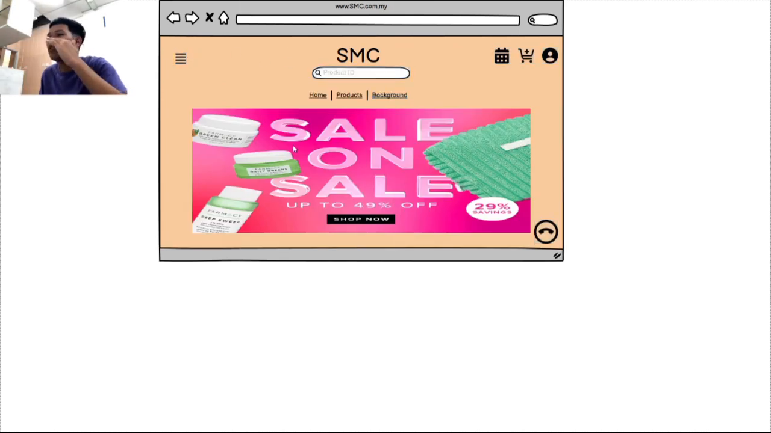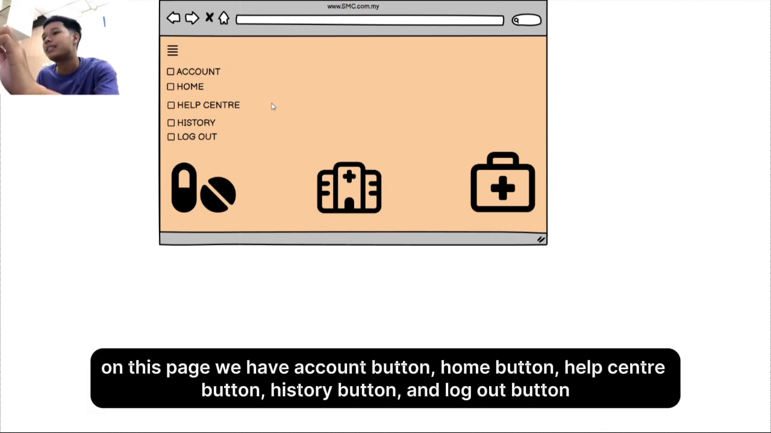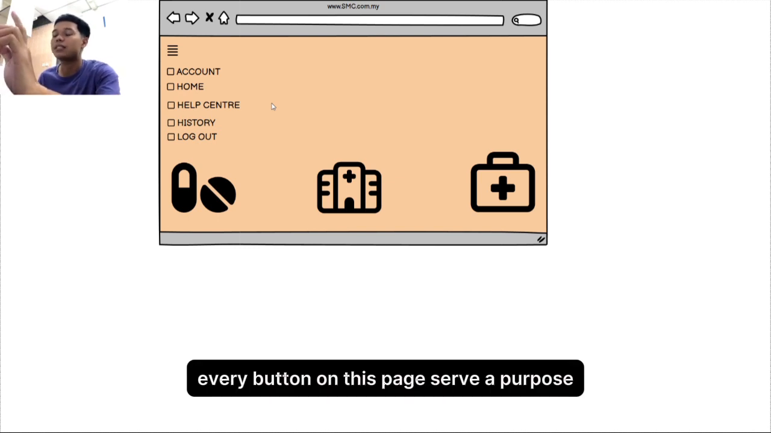If you guys can see in this home page, you guys can also tap into the taskbar. As you guys can see on this page, we have shown the taskbar. On this page, we have an account button, home button, help center button, history button, and a logout button. Every button on this page serves a purpose.